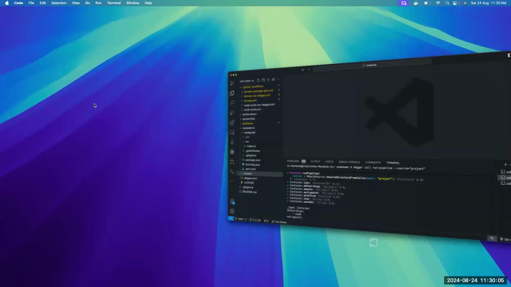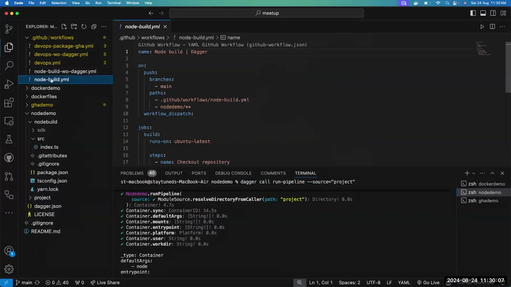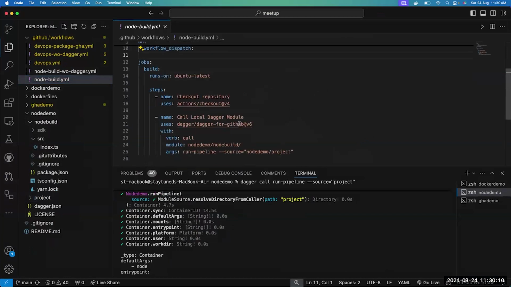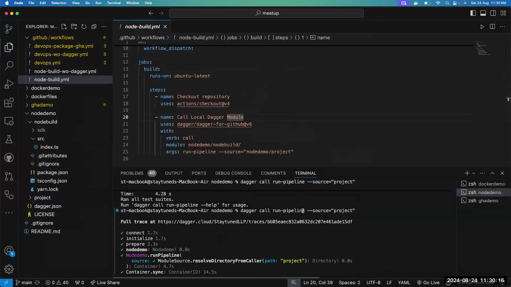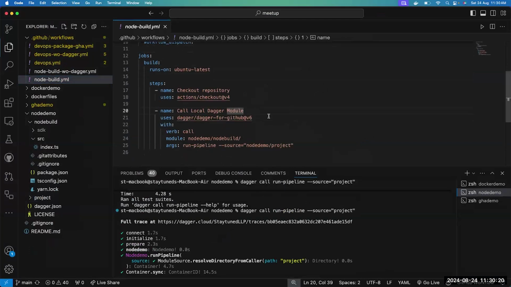Okay, I have also created one pipeline, after GitHub sync. So we ran this Dagger call locally, right? But what about how we can use this Dagger call in a GitHub pipeline?